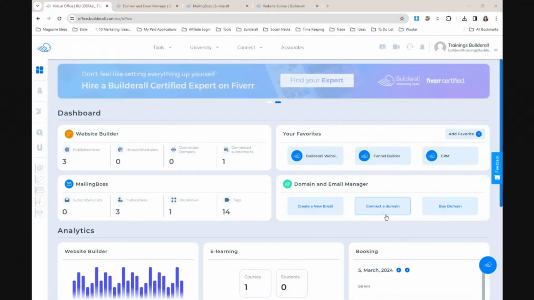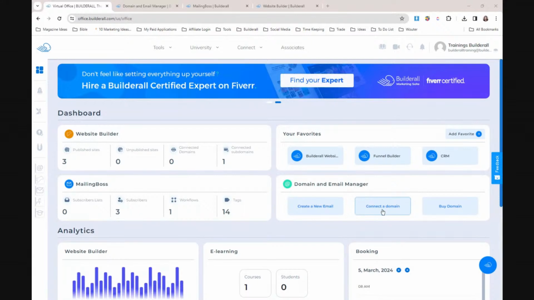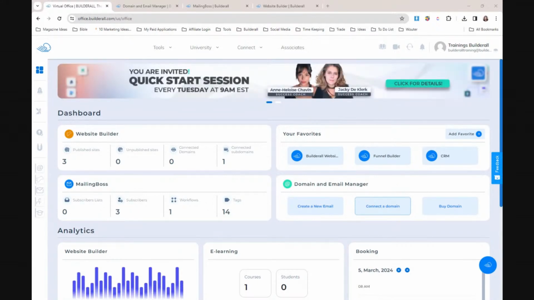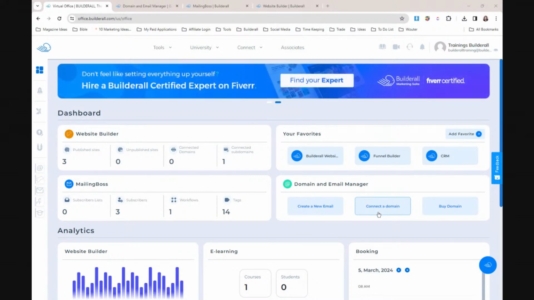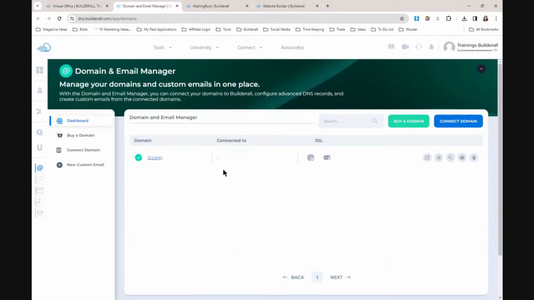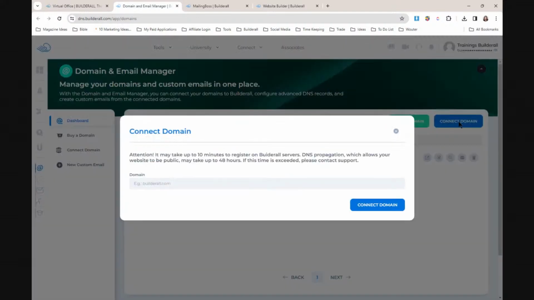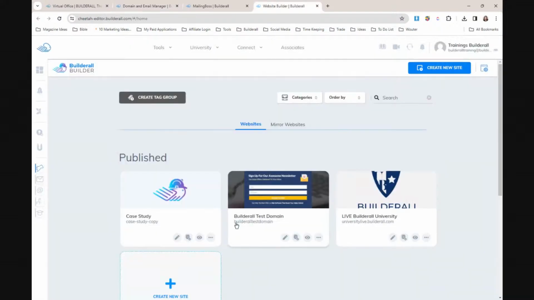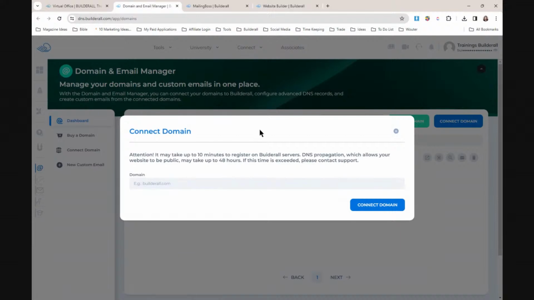Now, remember, what you see on this page is really shortcut keys to tools within the platform. So this connect domain, if I click on it right now, is going to go to the DNS manager. Now I'm trying to save us time, so I've already opened up the domain manager, but this is exactly where it's going to take you. And the very first thing that we need to do is to connect the domain right here. So we're going to click on domain, and you're going to type in your domain name that you want to connect. Now, for some reason, I can't remember the domain name, so Builderall test domain. That's the domain that I need to connect.